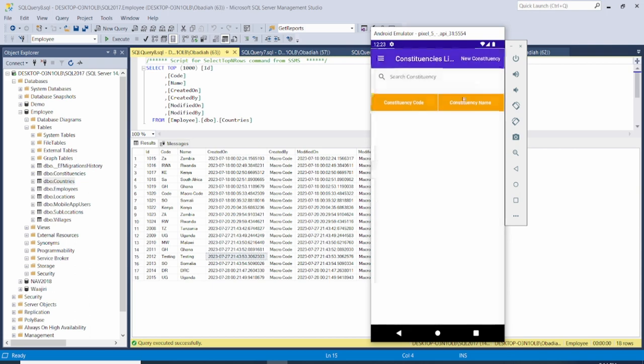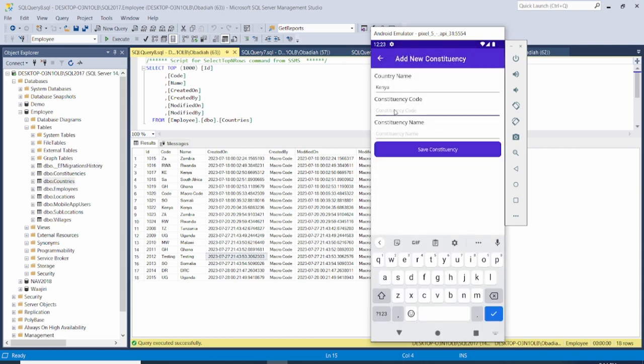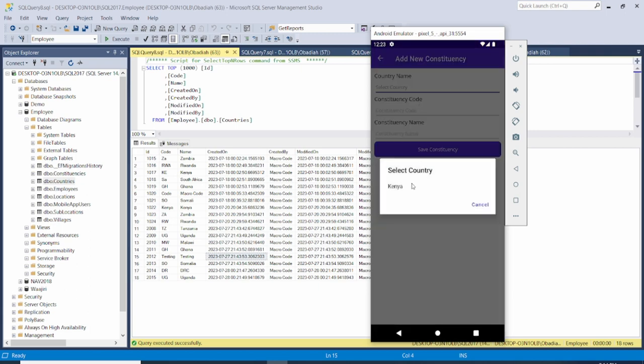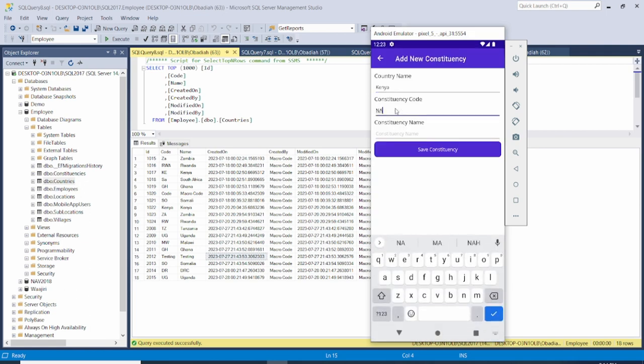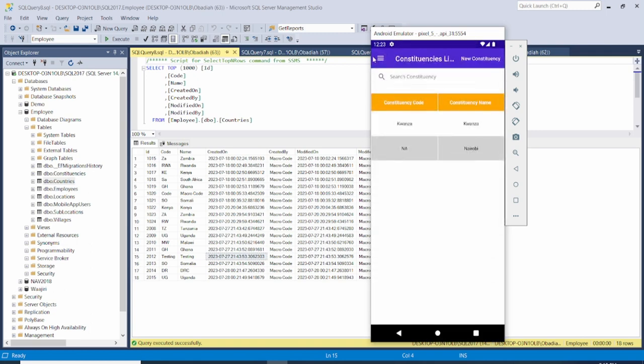Then on the constituencies, when you click new, you select the country. Then we say Kwanza. This is Kwanza. Then when you save it, you're able to see it down here. You can actually add another one. Say Nairobi. Save it. Then you're able to see it here.